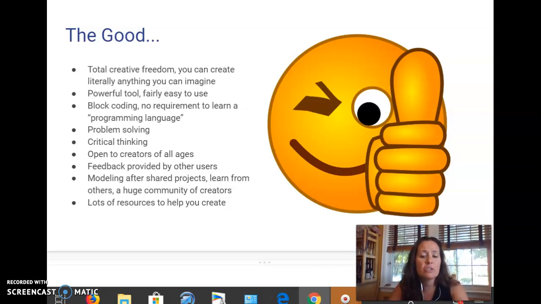It encourages problem solving, critical thinking, that whole deductive reasoning, breaking a project down, starting one step at a time. It is open to creators of all ages. Feedback is provided by other users, and so it's always nice when you're building something or making something to get feedback. You can model after a project that already exists rather than starting from that total blank slate. You can start with a project that exists, make a copy of it for yourself, and then they call it remixing it. So I can change the characters, I can change a few things, and I have a new project based on someone else's.